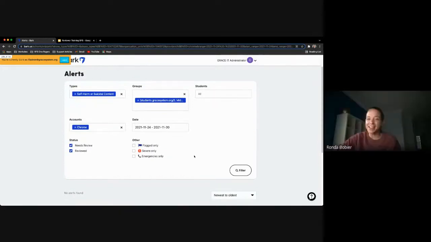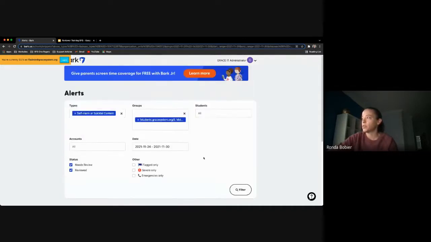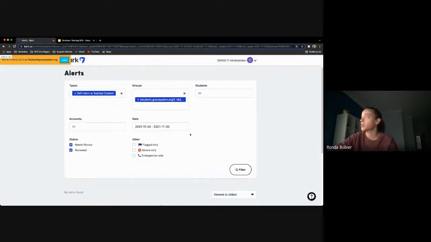So none in the last 7 days in this particular group on Chrome. But it does help you, if you are seeing where, okay, I've gotten a bunch of emails, they're obviously researching something, I can drill down. And then if something was to pop up, let's see if I take Chrome away. Oh, goodness.